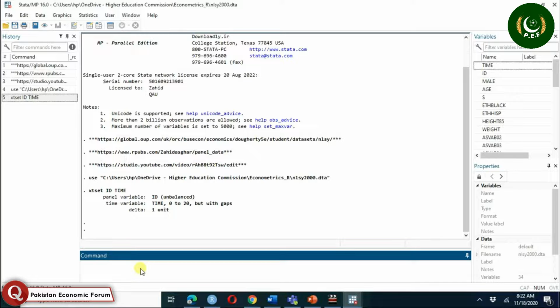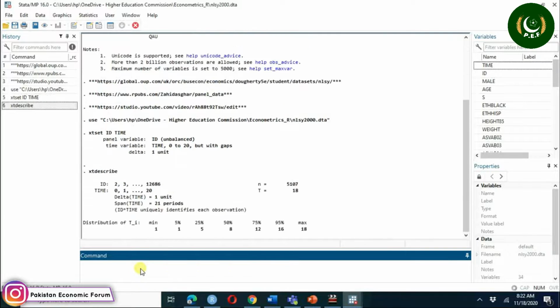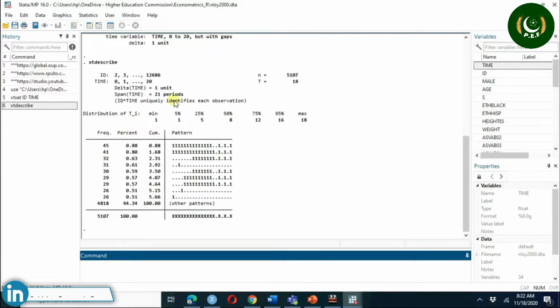So instead of writing describe, you need to write xt describe for panel data. When we write xt describe, we have 18 years data, and we have 107 individuals. So we have these variables. We are just using three variables. One is earnings, other one is married, and other one is soon married and single.